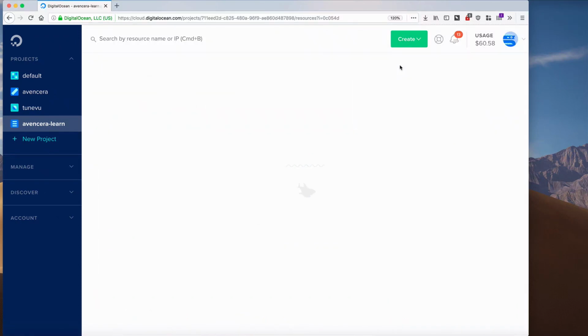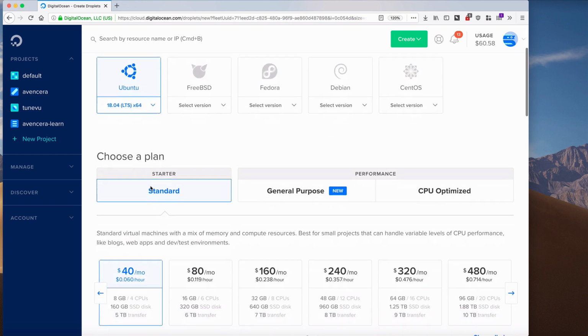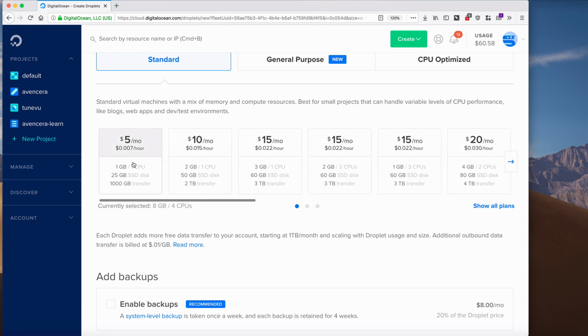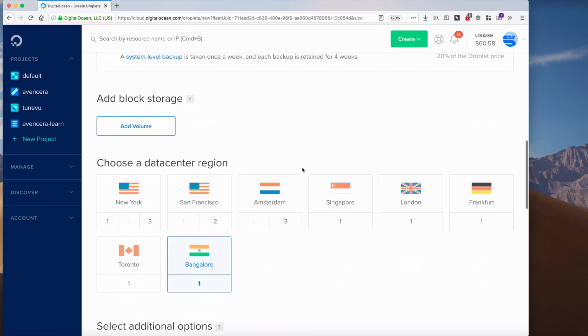To start, I will create a fresh new droplet. I will create an Ubuntu 18.04 droplet. For Rancher to run correctly, I will need to install it on a droplet with 4 gigs of RAM, which costs $20 a month. I do not need backups.